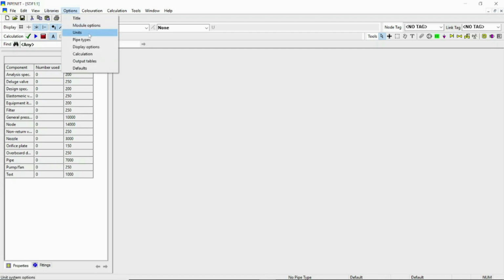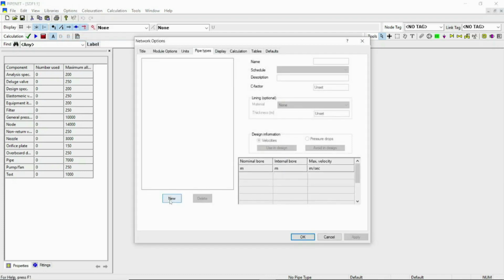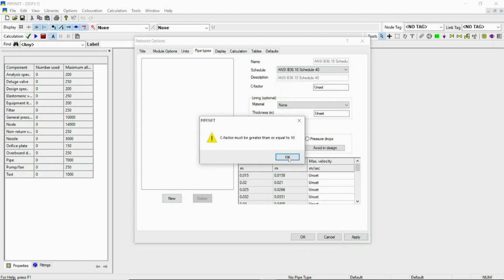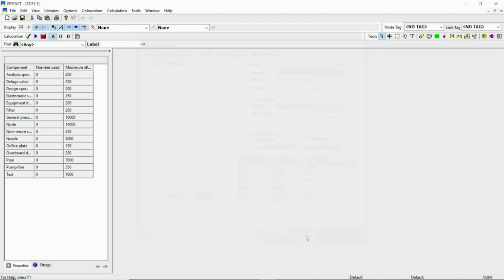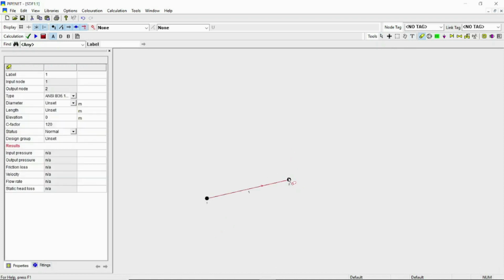So let's create a pipe type. Click on New, and just go with ASME B36.10 schedule 40 and apply. Here, as I selected Hazen-Williams, I have to mention a C factor, so let's put C factor 120. And there is a material; you can select none or choose from the drop-down menu. Apply and OK. Now click here on pipe and just route some pipe here.